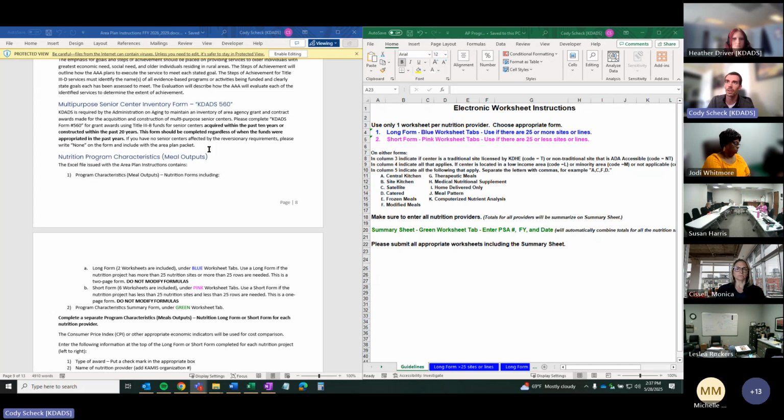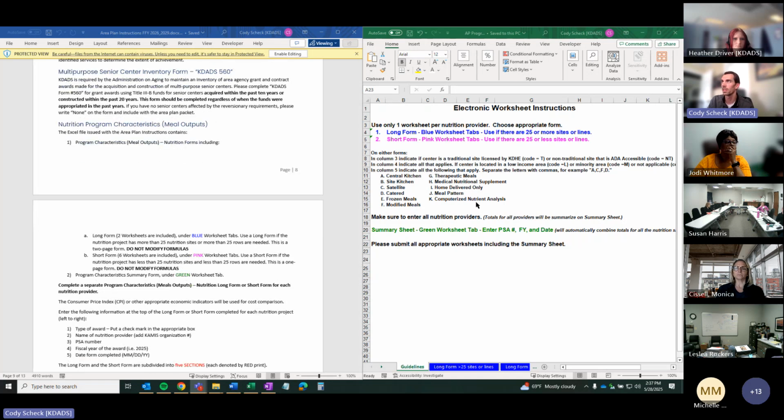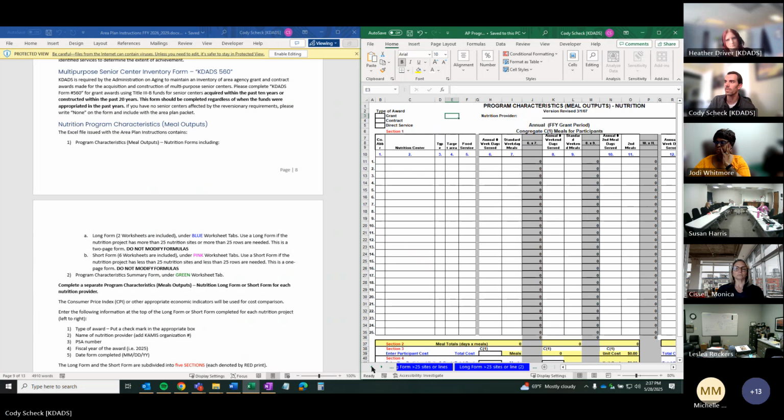So moving forward, we have the long form and short forms again on the document itself, and that's highlighted here on the form. The long form, just use it if there's a nutrition provider that has more than 25 sites, and the short form has 25 or less. And then they're usually color coded as well, as you can see.